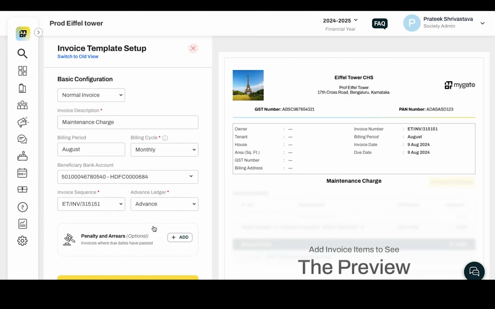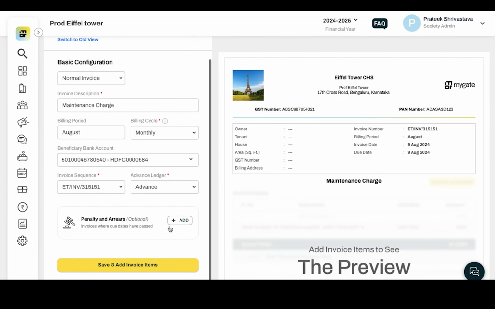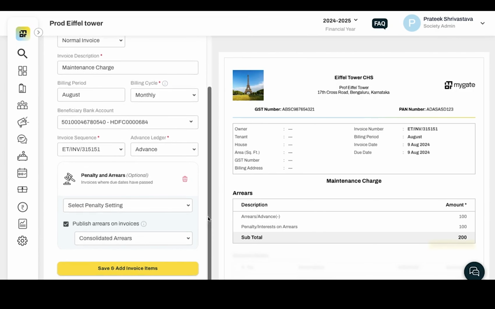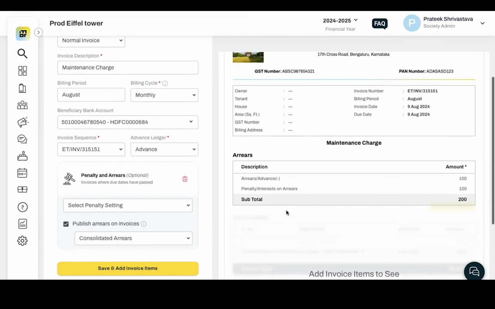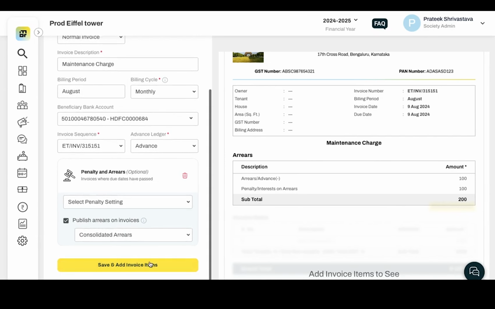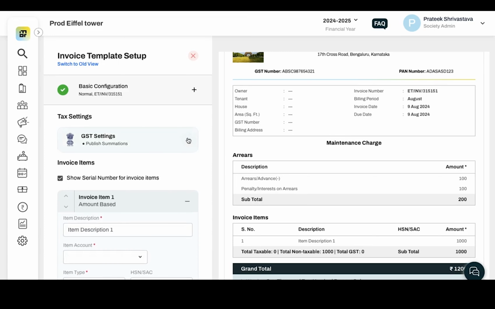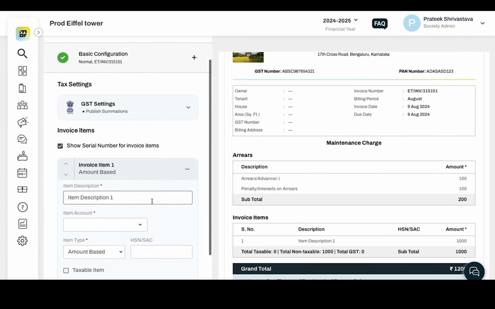Moving on, you can see the option of adding a penalty and show arrears on the invoice. If you want to add a penalty to the invoice or show previous arrears, you can select the required option here. On the right side of your screen, you can see how the preview would look like. Click on Save and add invoice item. Next you can enable the GST settings as per your society's requirement. Next step would be to create invoice line item.